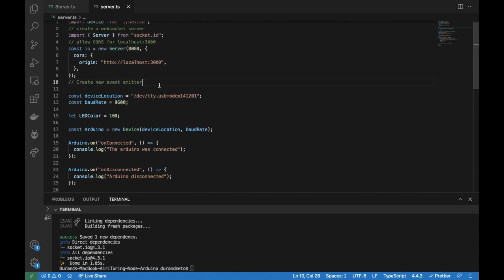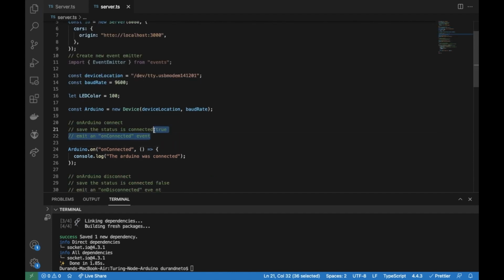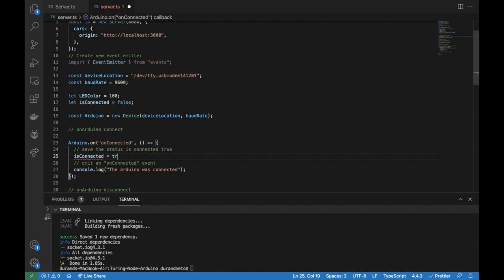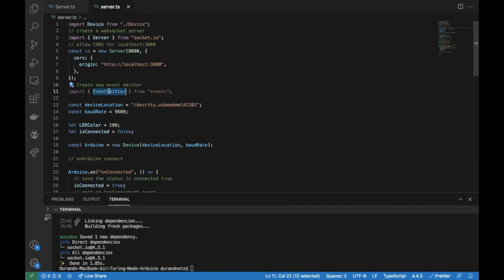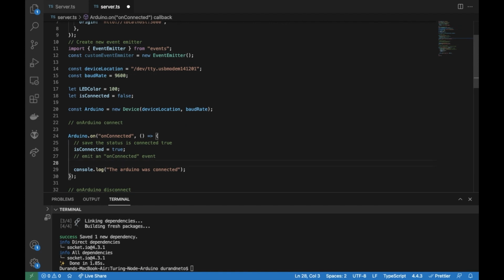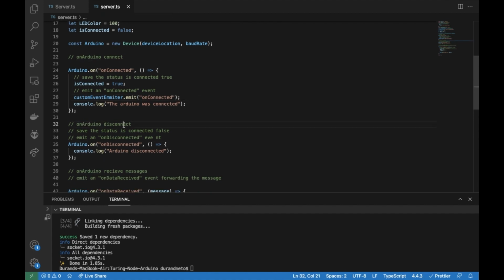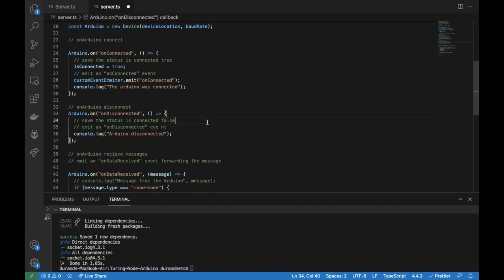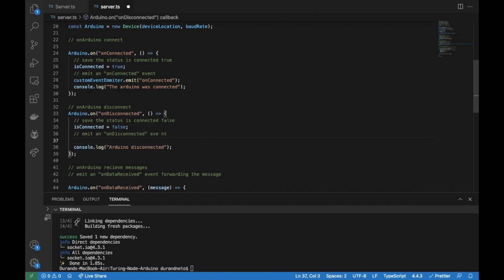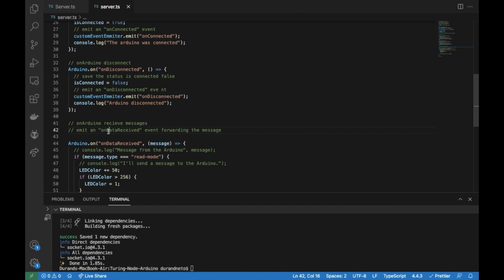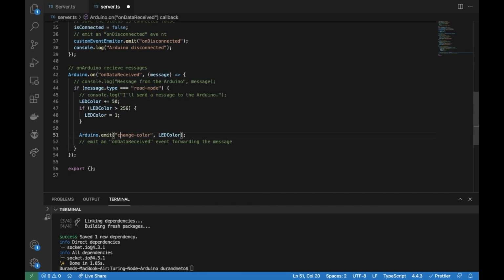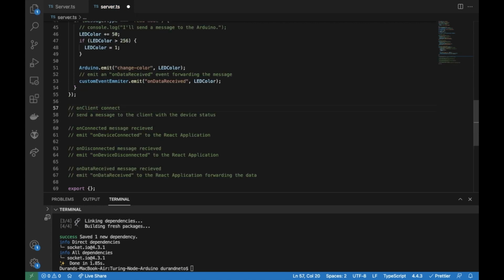I'm going to create a new event emitter. Here I have to save the status is connected to true, and here I have to set it to true, which is this. I emit an event. I have to create an object, and then I have to call my custom event emitter on connect. Let's move to the next one. On Arduino disconnect, I'm going to set the status to false, and then I have to dispatch this event. There you go. On Arduino receive message, here I am changing the color on the Arduino, and then I will emit this event, and then I will forward the LED color.